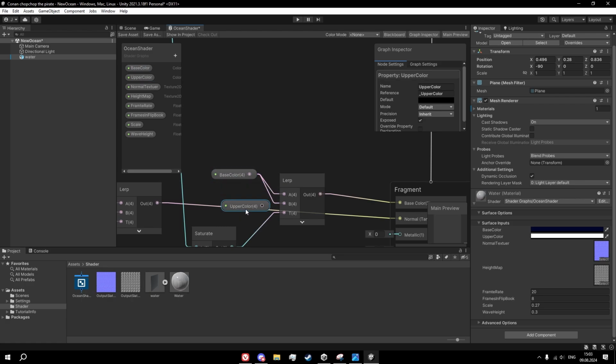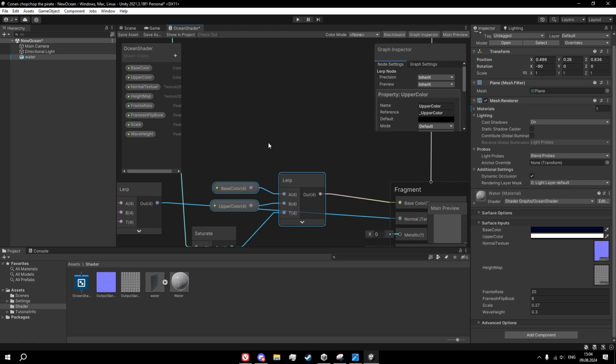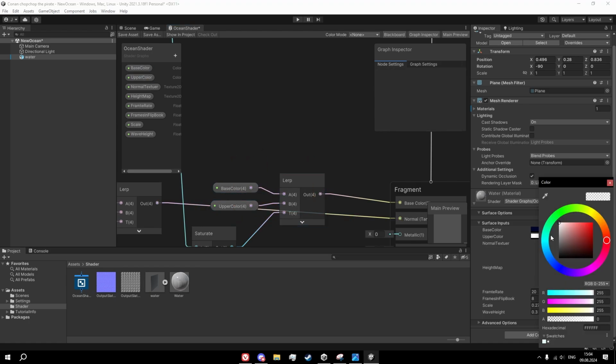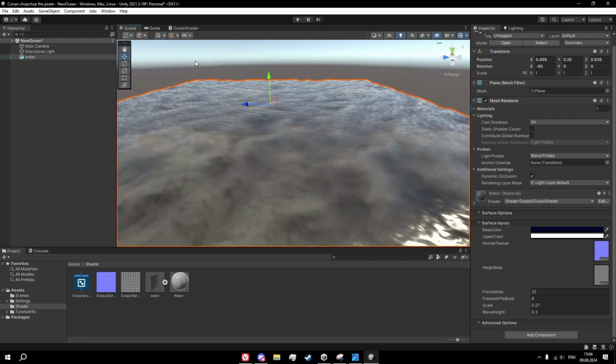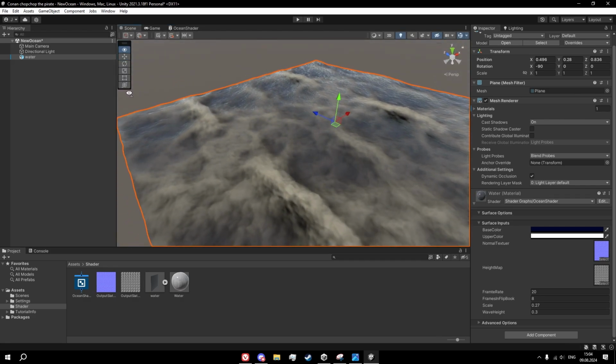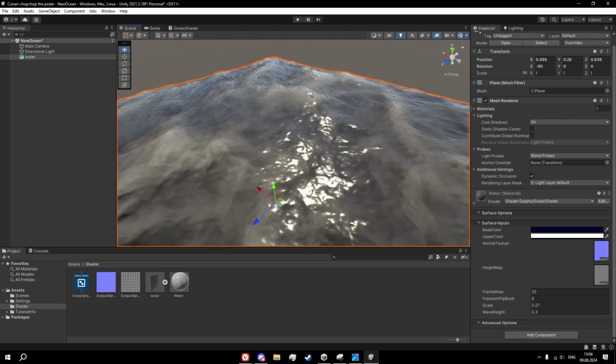Like this. So this is the way you do it. Base color here, upper color here, and then you set the upper color to be a lighter value, like so. And bam. Now there's some difference in the height.